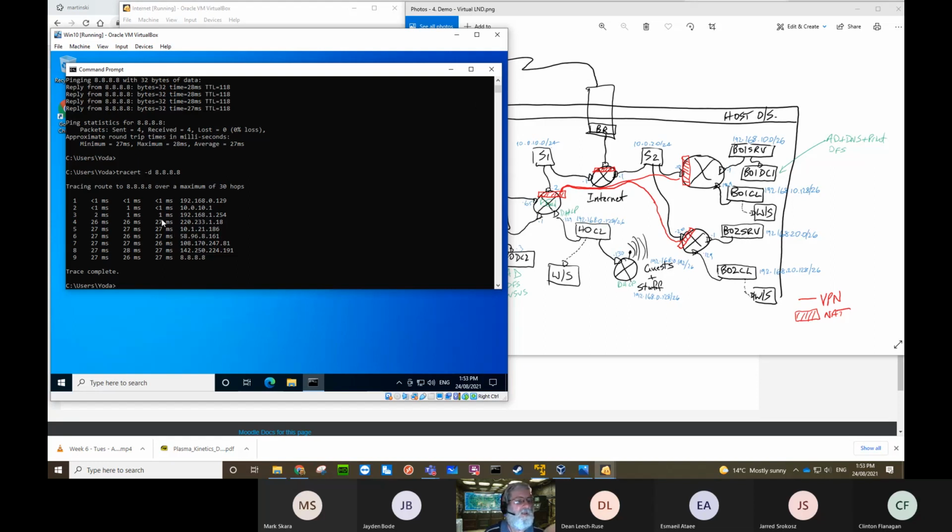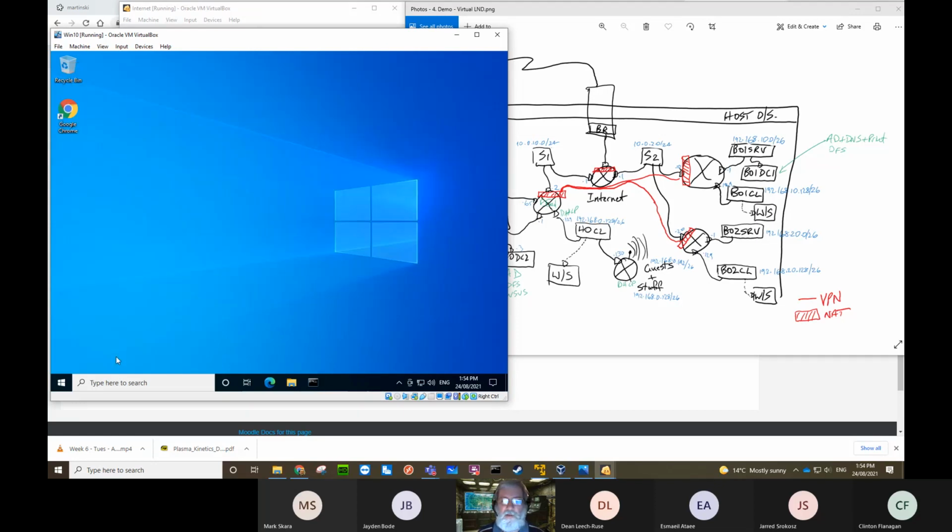So you can see these are all sub 1, they're 1 millisecond, and all of a sudden it goes to 27 milliseconds. So the internet's like that, and my internal network's like that. Okay, until I eventually get to Google's DNS server. So that makes it all pretty good. So I know that that's all working.